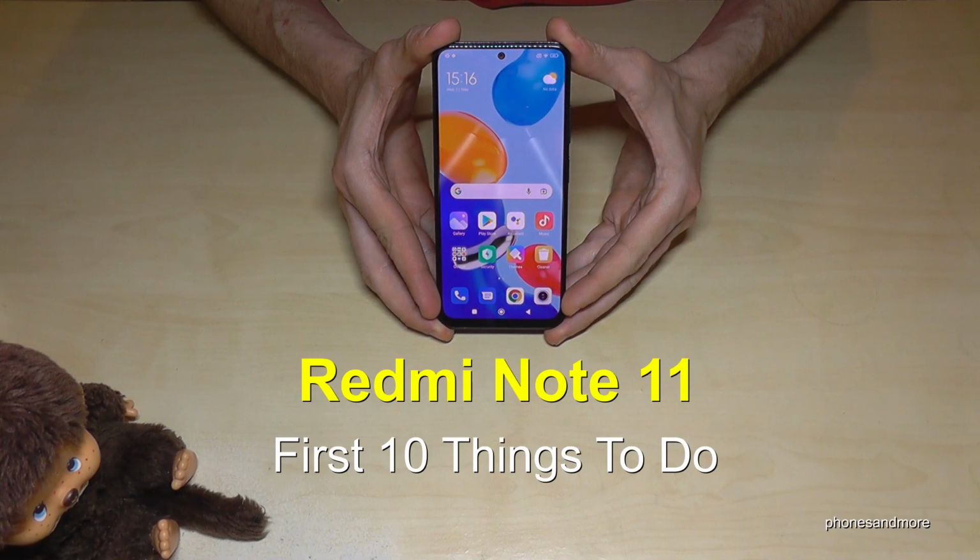Hello everybody, I want to show you this video: 10 first things to do for the Redmi Note 11.